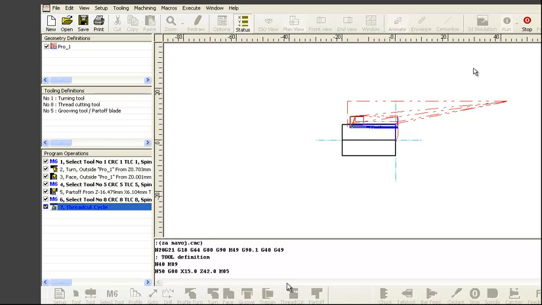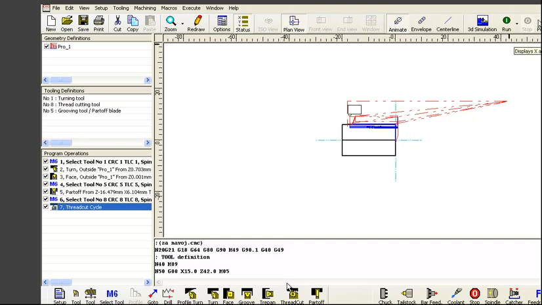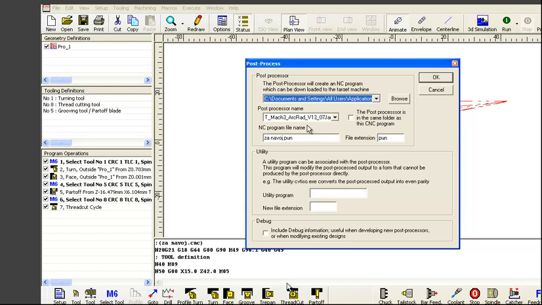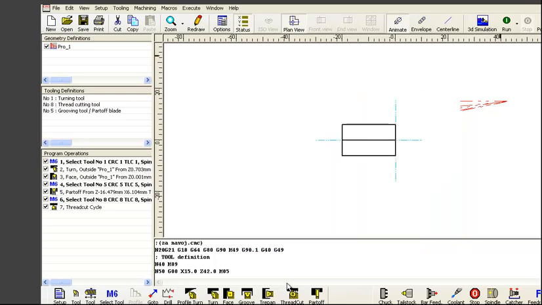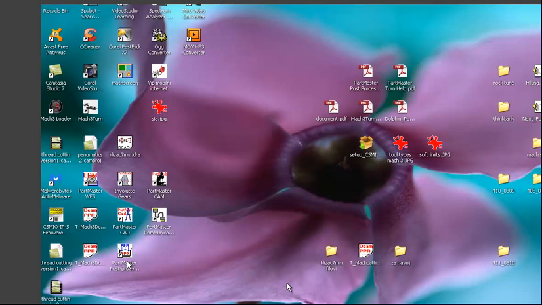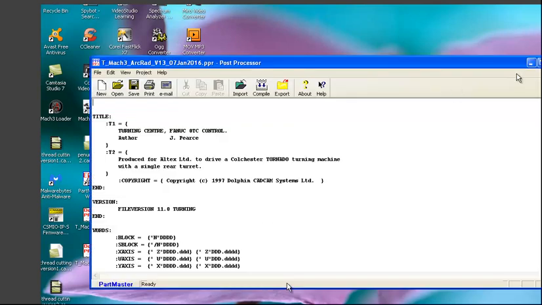After all what I have read and what I experienced from support, etc. So I bought Part Master, late version 13, and I said I need a post processor for Mach 3 turn with rear turret, and this is what I got.